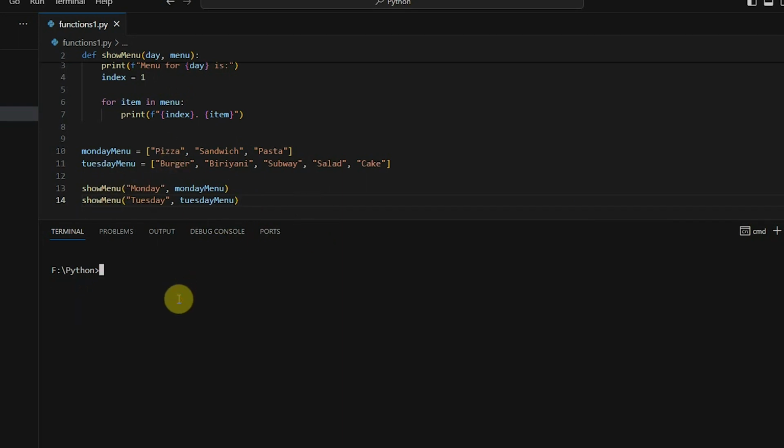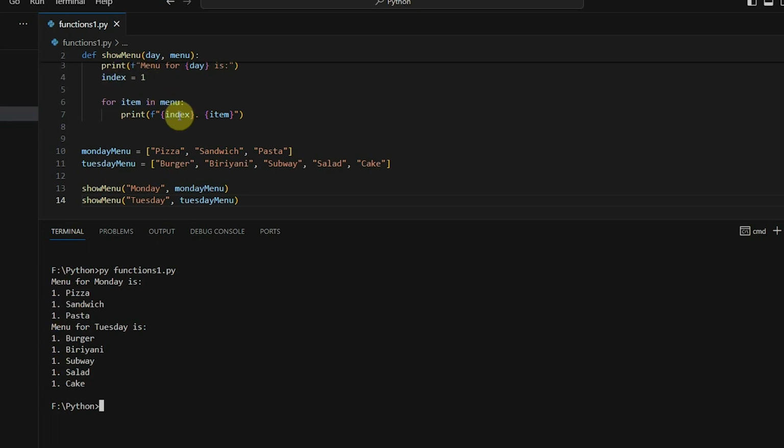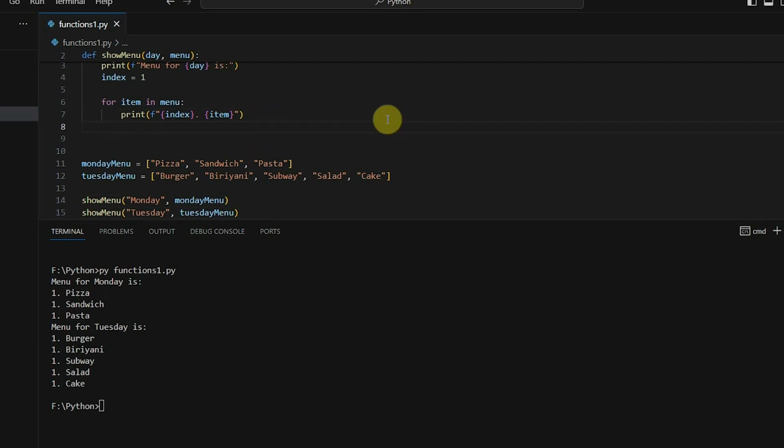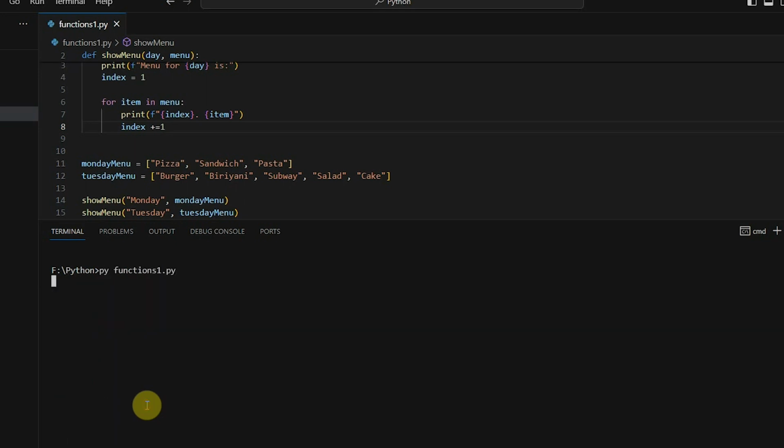Now when I execute this, you can see menu for Monday is, oh, there is a mistake in the logic because we have used the index but we have not incremented it inside the for loop. So every time in the for loop we have to increment the index. So index plus equal to 1, which is nothing but index equal to index plus 1. Let's clear this and execute again. Now you see menu for Monday is 1 2 3 pizza, sandwich, pasta. Menu for Tuesday is 1 2 3 4 5 burger, biryani, Subway, salad and cake.